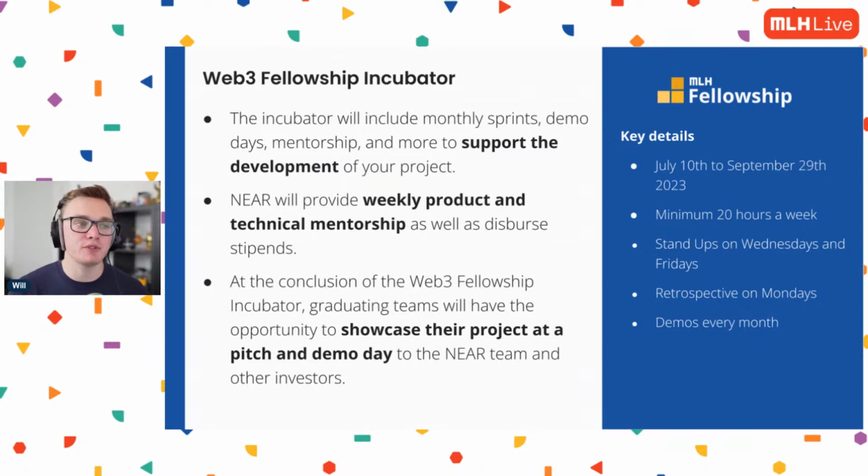And this is a great opportunity to take your project you did at the hackathon and keep building on it, evolve it into a proper product. Because we all know hackathon projects are scrappy. They have a lot of corners cut. They barely hold themselves together. This is a chance to then take that and turn it into a real product. And you'll get the support from Near as well, from both a product and technical mentorship perspective. So really, really valuable.